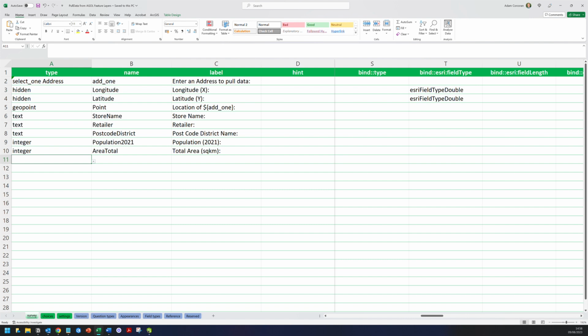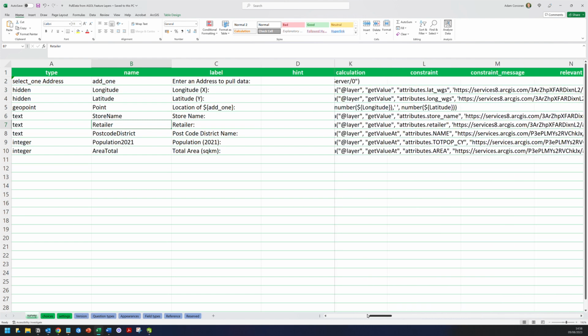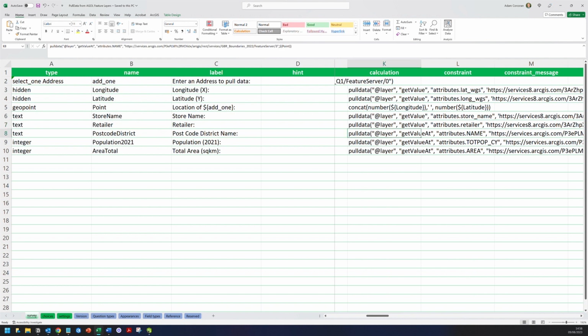We've put in and said, look up this address line 1, whatever. And if you get a hit on it, return the longitude and latitude and plot a point on a map for me, and maybe give me additional information like store name, retailer. Cool enough. But then we use that point from our geopoint question to say, if we have that, get the value at this point and tell me what postcode district name it intersects. Tell me the population of that postcode district and tell me the total area. So very powerful stuff once you get going.